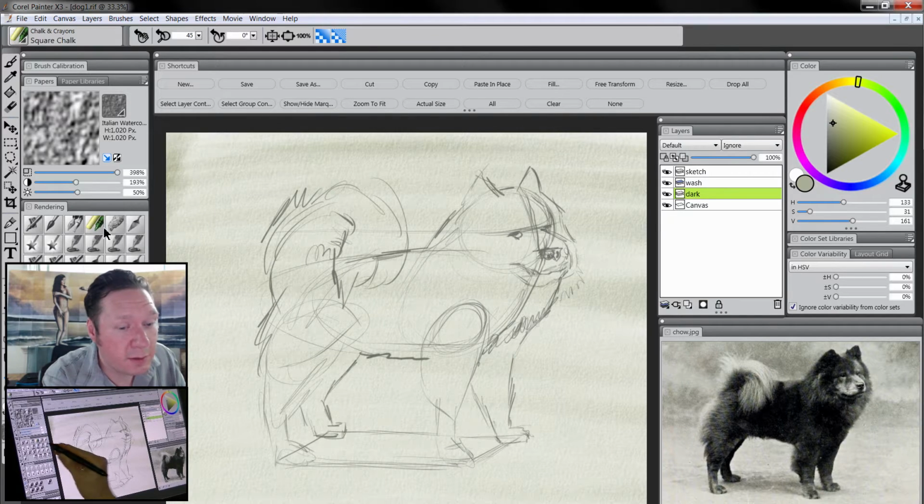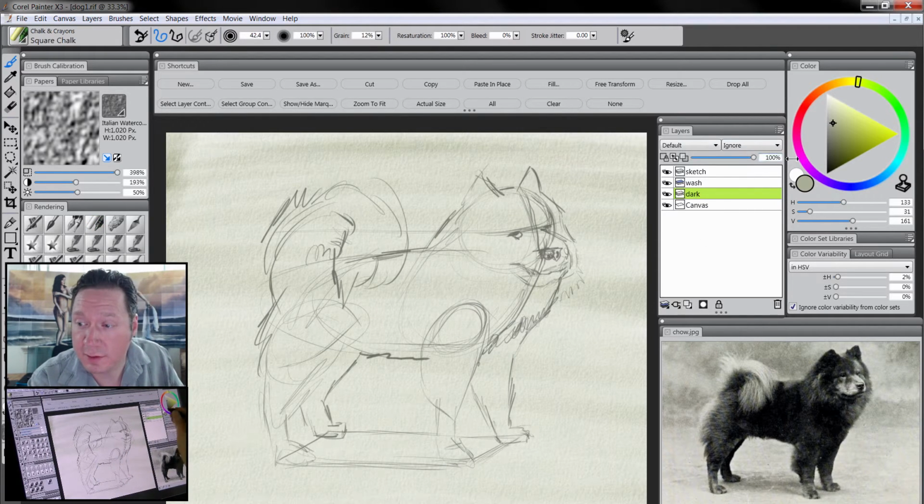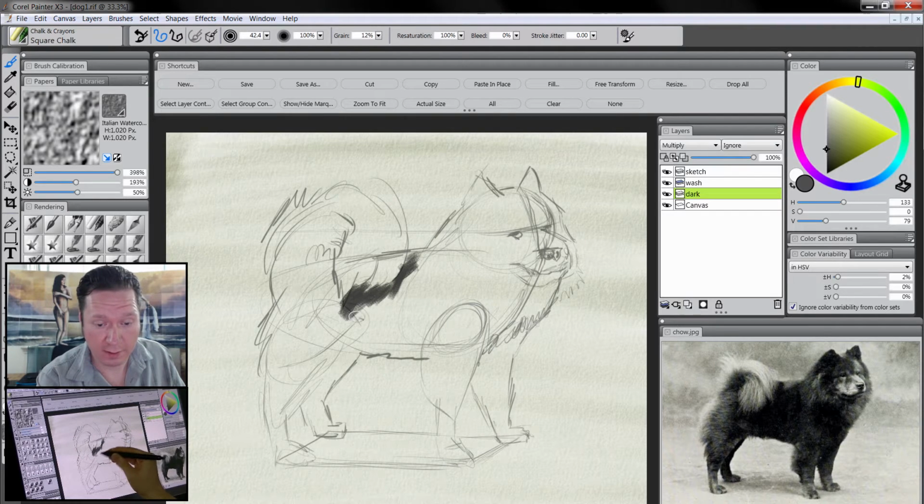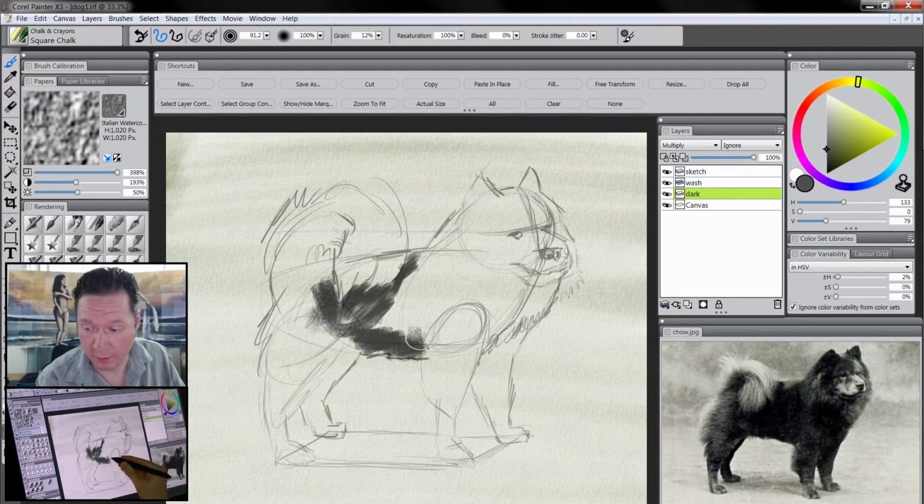Let's try the square chalk and see how that looks. And let's set the composite method to multiply. Let's just work in grayscale here since we have this wash. So we'll use a dark gray, and we'll just kind of start filling in some of these dark areas. You can use a big brush if you want to put it in pretty quick.